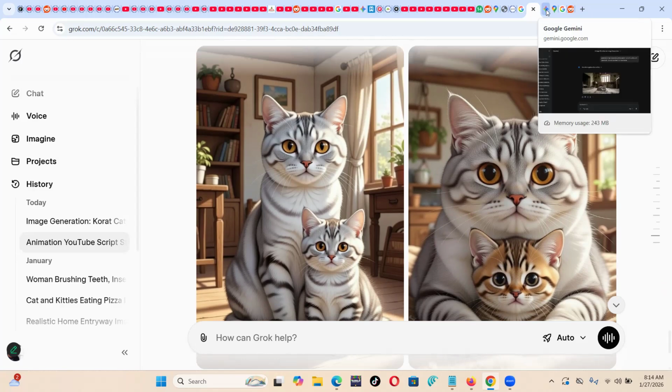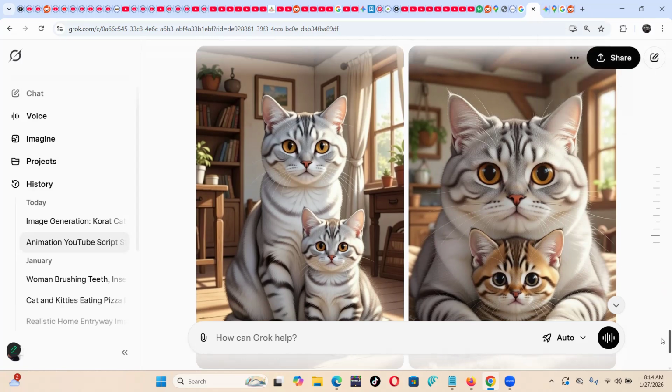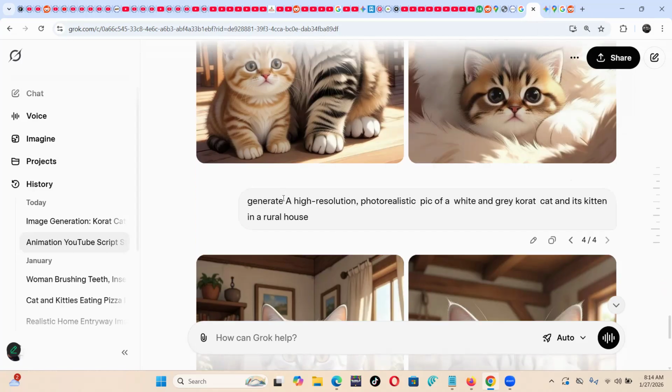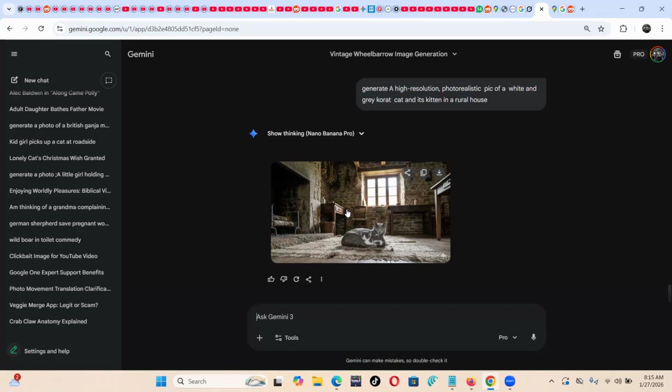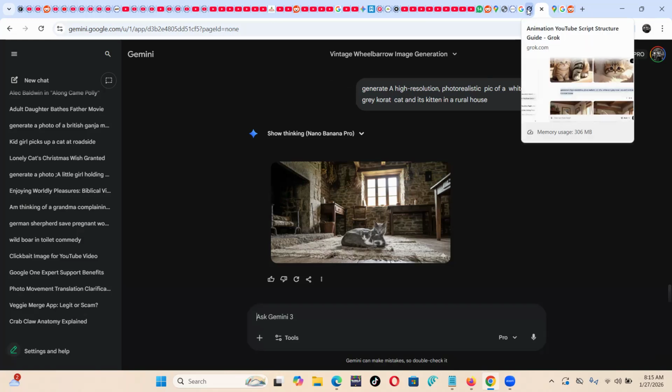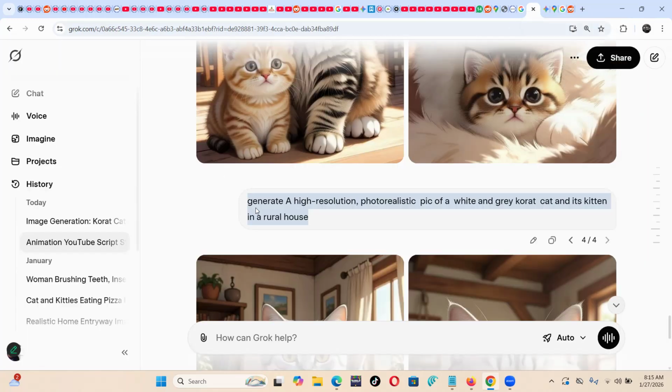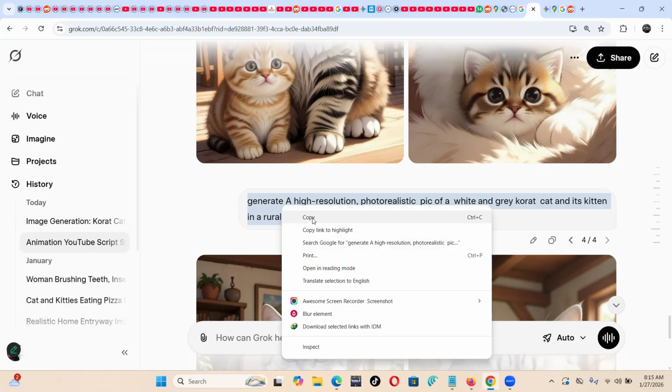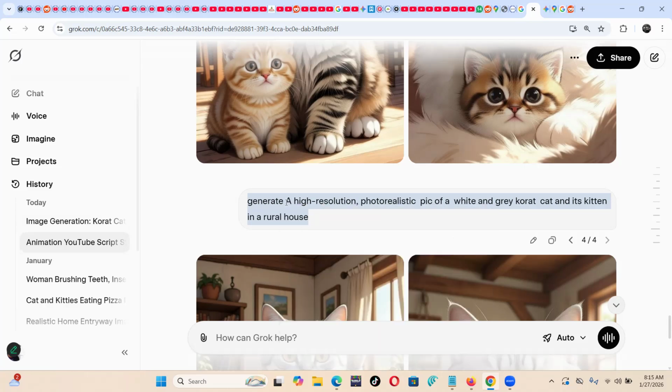So how did I fix it? First of all, these prompts work well. If you look at Gemini, it's a real cat here. Even in Grok, it's just that sometimes, I don't know why, it gives you cartoon images. So let me just copy this, because this is the same prompt that I usually always use.